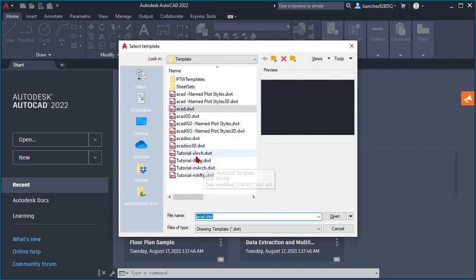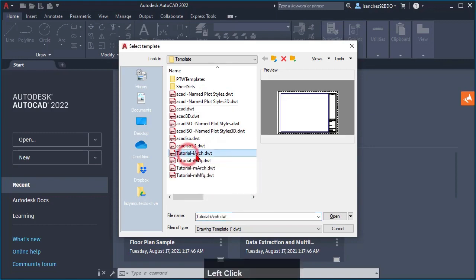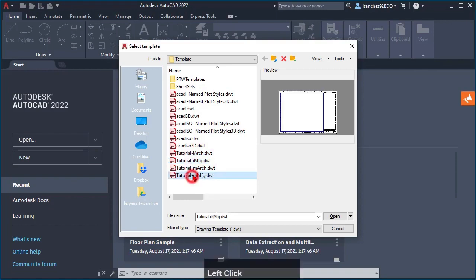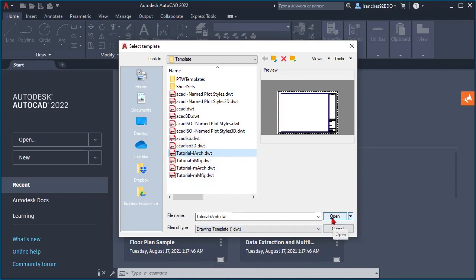What I want you to pick for this tutorial is the tutorial I arch, which is Imperial Architecture. This is a template that has the settings for architecture in Imperial. If you want mechanical, it is this one over here, and if you want metric units, they are these templates over here. Okay, so let's select that and open.